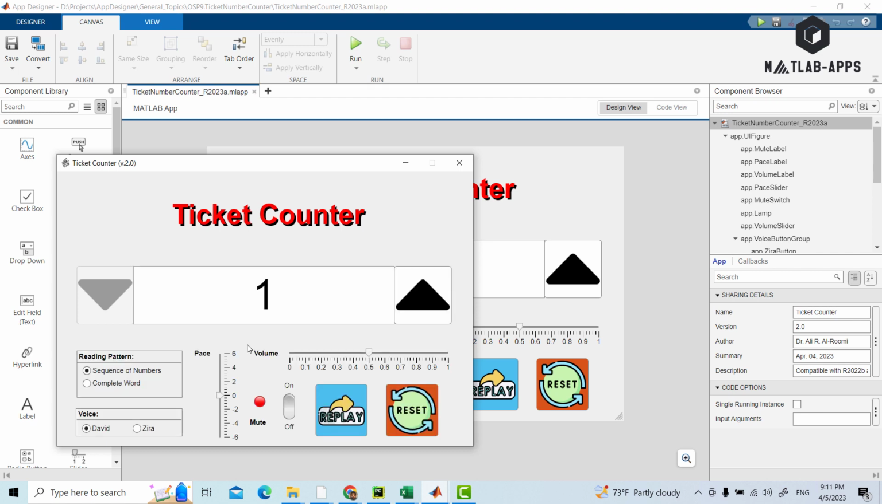1. Even here, we can't decrease the number less than 1, but we can increase it because it is set at 1. The ticket number is 2. Now we can see that this button is activated. The ticket number is 1. Deactivated again. We can also change the voice from David to Zira.